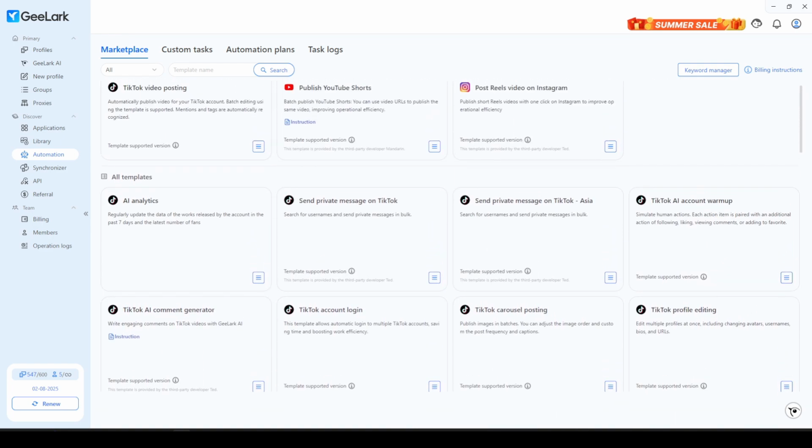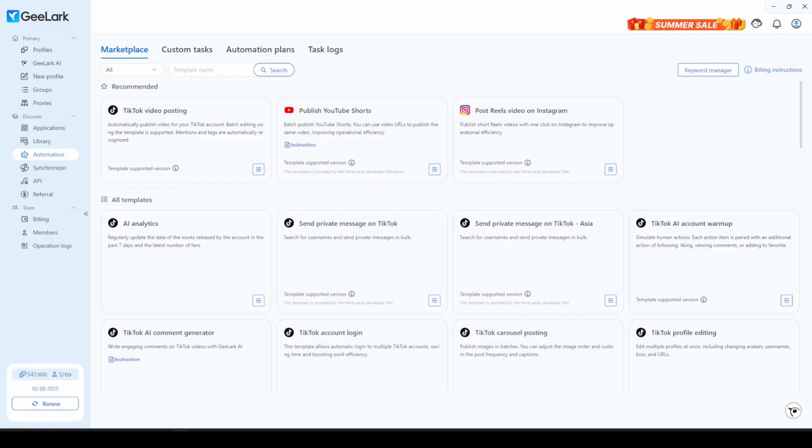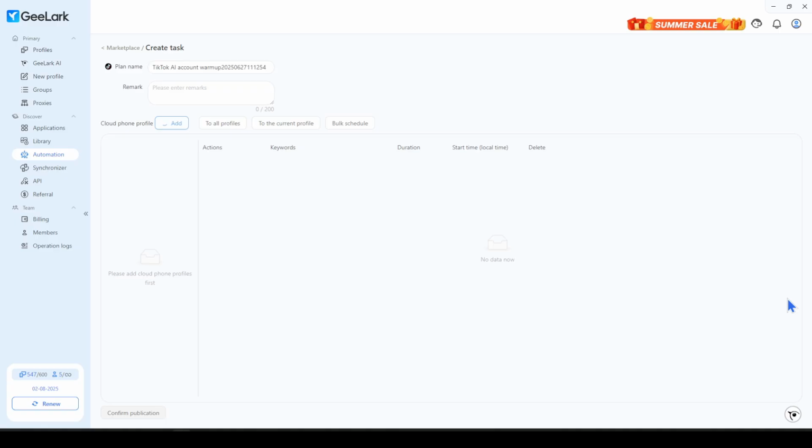There are two types of templates. Some are ready-made and can't be edited, while others can be customized to create your own. I'll show you both with examples. TikTok AI account warmup is a template that cannot be customized. Click this button, you go directly to the create task.